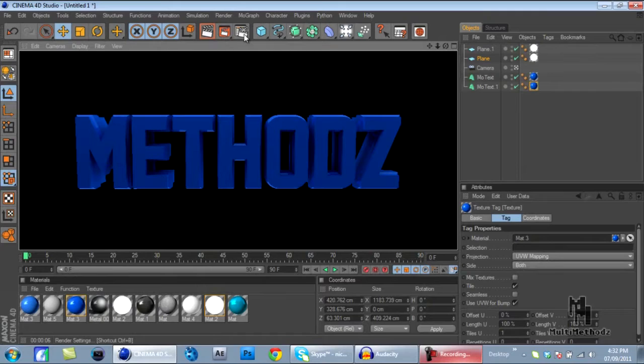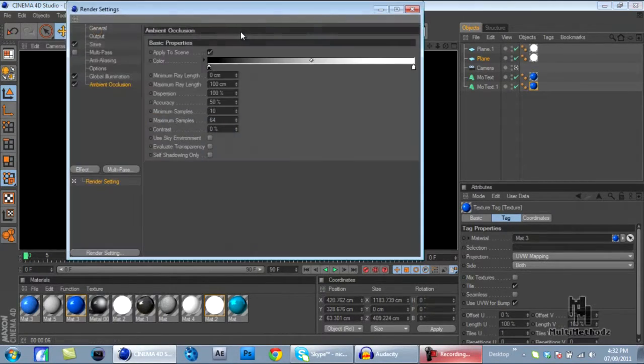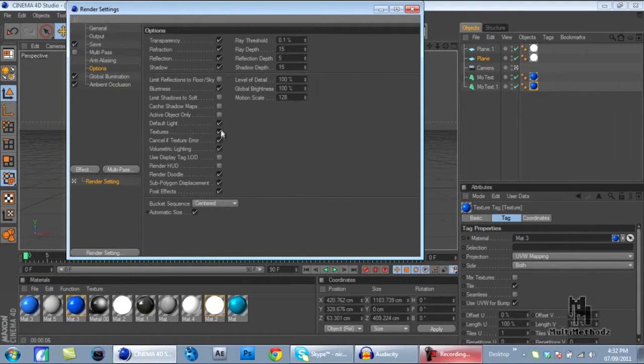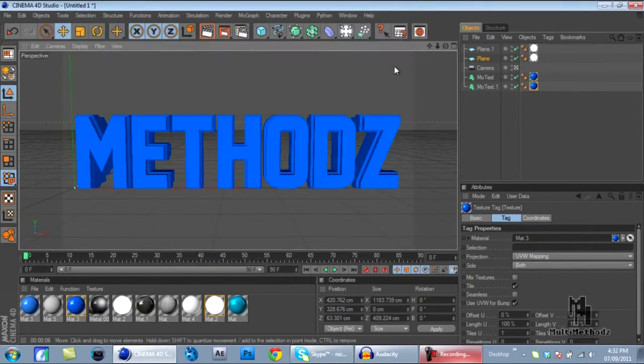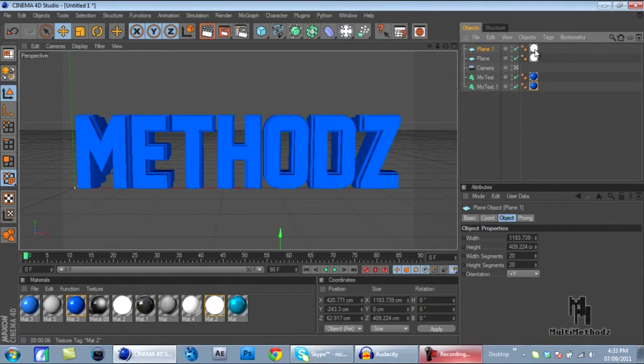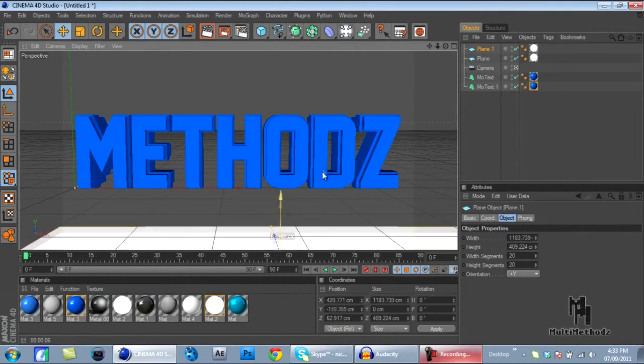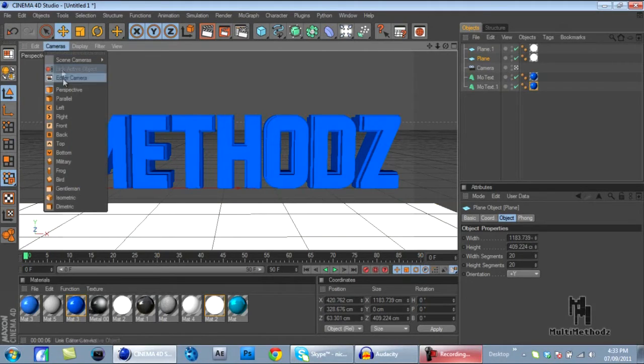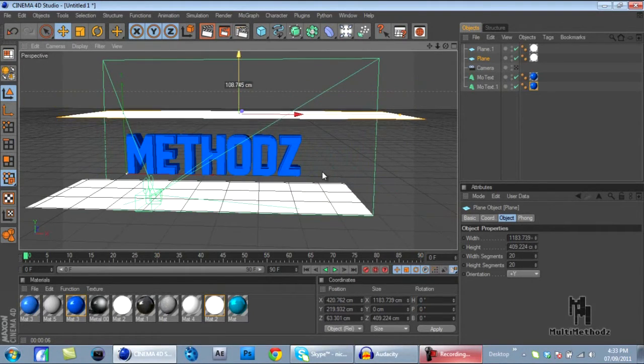Alright, anyway, so that's basically the tutorial. Play around with the materials. I'm going to go back to the anti-aliasing and put it on best. I'm going to go to options and turn off the default light, uncheck default light. And then I'm going to go to my planes and move them up a bit, so they're closer to the text, and move this editor camera down a little bit, so it's closer.